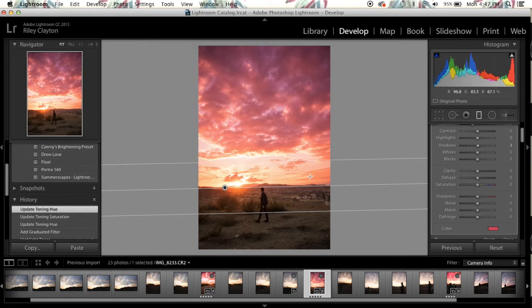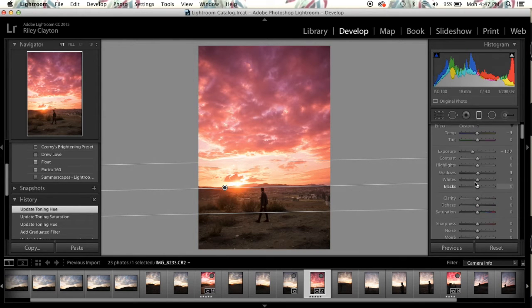So once you have the bars over, this is going to be a little bit harder to do if you're not editing in Lightroom, but you can adjust the exposure depending on how dark you want the clouds to be. As you can see, it's not really affecting my foreground, so you don't have to worry too much about that.